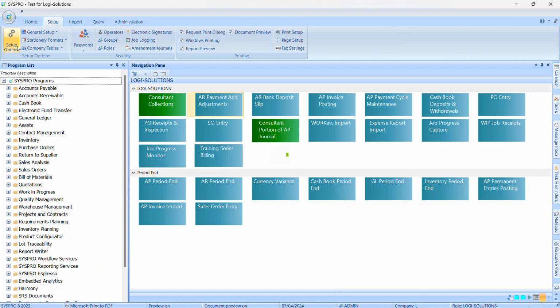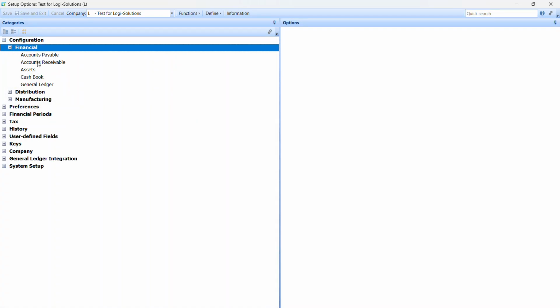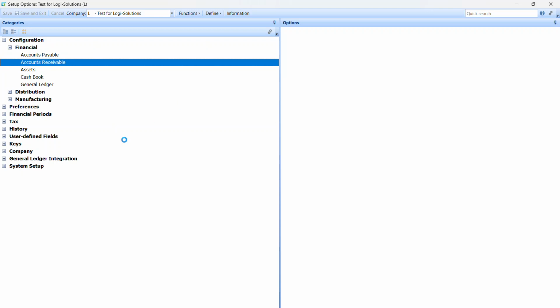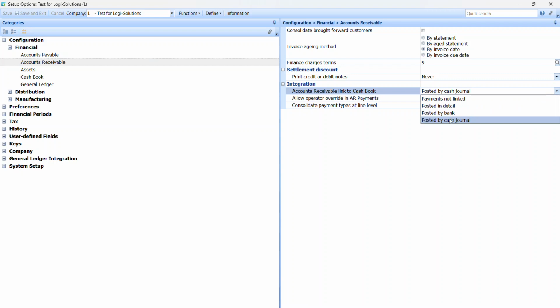So the first thing that you have to do to make that happen is in the setup options on accounts receivable configurations. We're going to go into configuration, choose financial, choose accounts receivable. And the accounts receivable linked to Cashbook, in order to achieve this, must be this choice. It must be posted by Cash Journal. You can't choose one of these other choices. So that's the first thing.